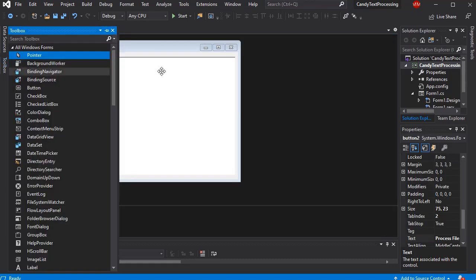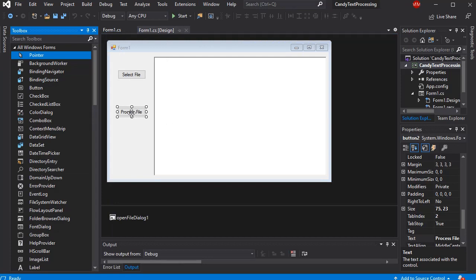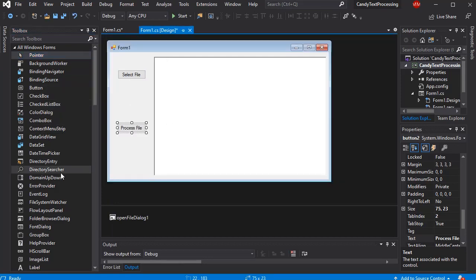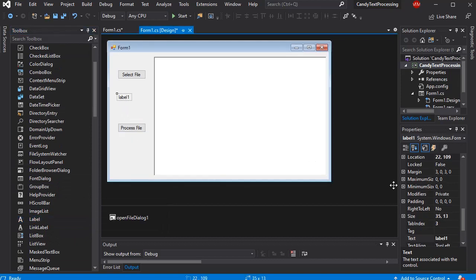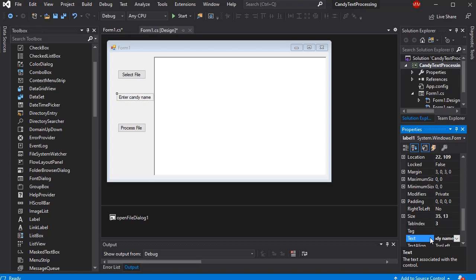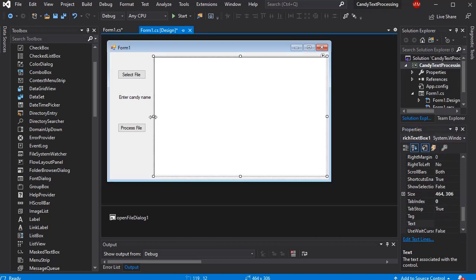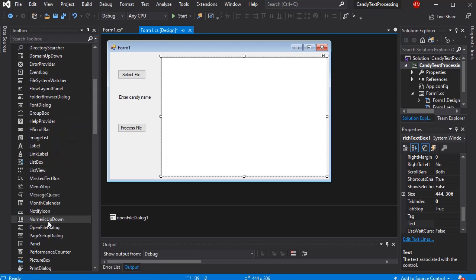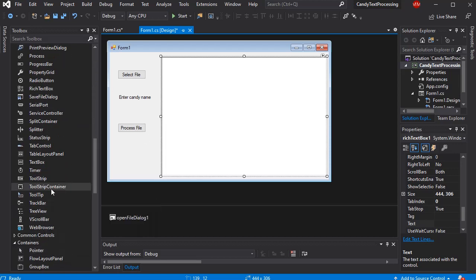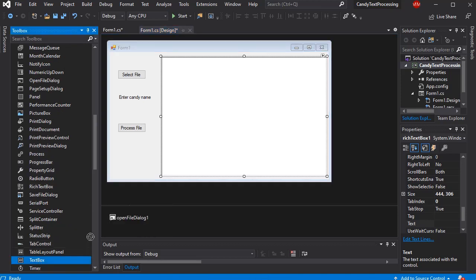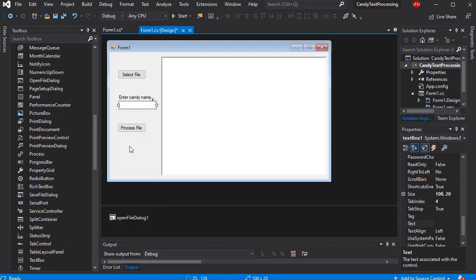So I'm going to have to pop up my toolbox here, and we're going to add another control, an input. I'm going to grab a label, and make it say enter candy name. Maybe we can shrink the rich text box just a little bit. Now I'm going to grab an input text box, just a regular text box, and allow the user to enter in a name. So when we process the file, they will give us some name that we can then search for in our candy set.